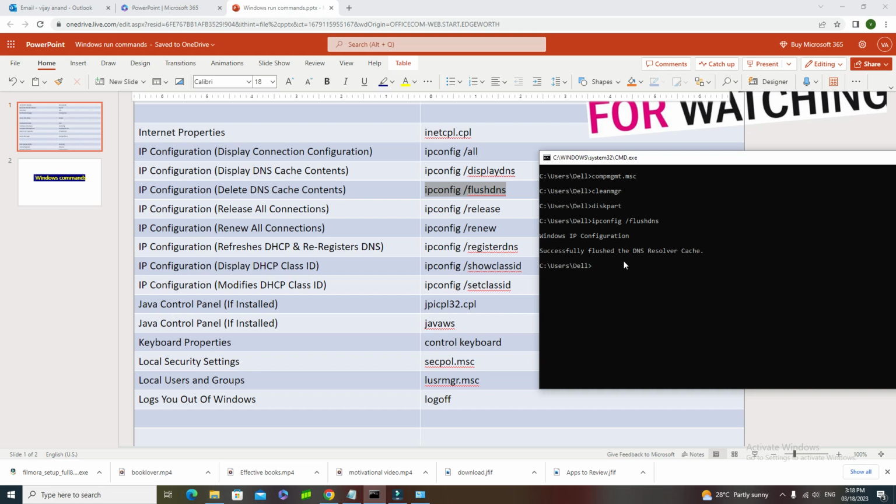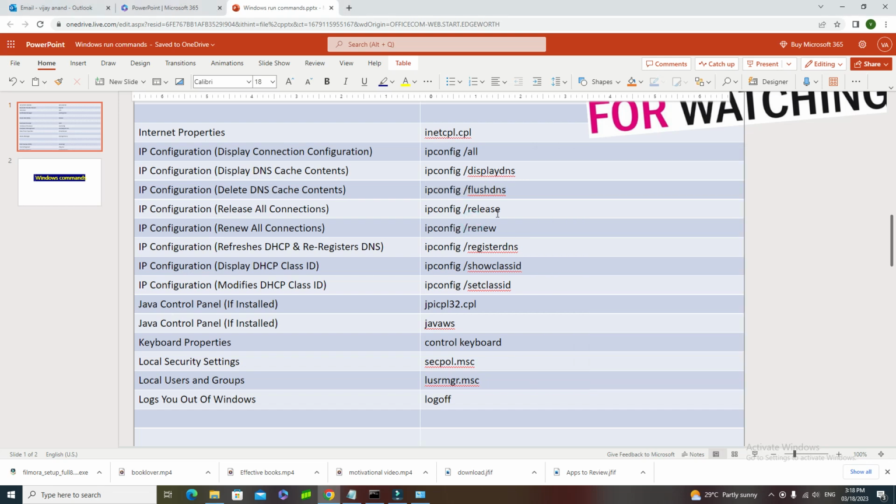See, the command executed successfully. Now DNS got flushed, the cache information was removed. Okay, so ipconfig /release is if you want to release the existing IP, and if you want to renew it, that means if you want to get a new IP, then you should use the command ipconfig /renew. And if you want to release the existing IP, then use this command ipconfig /release.